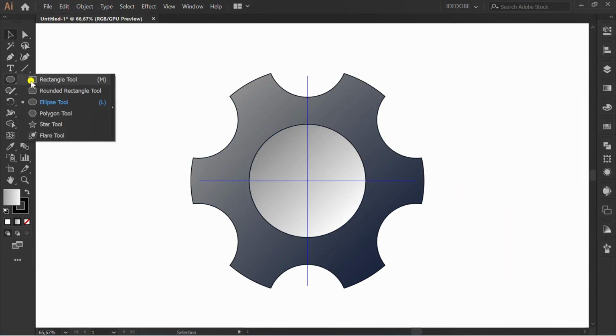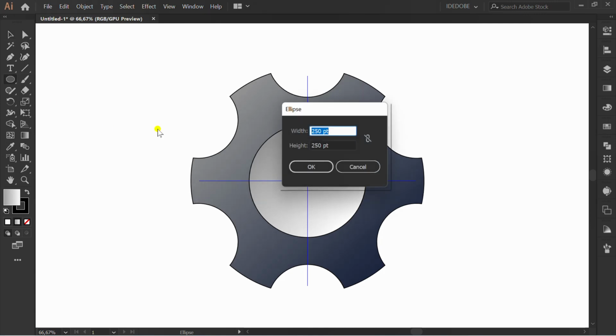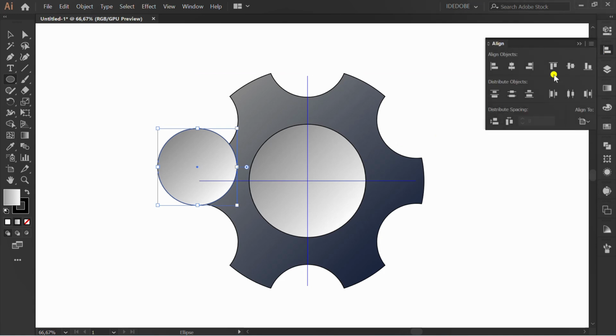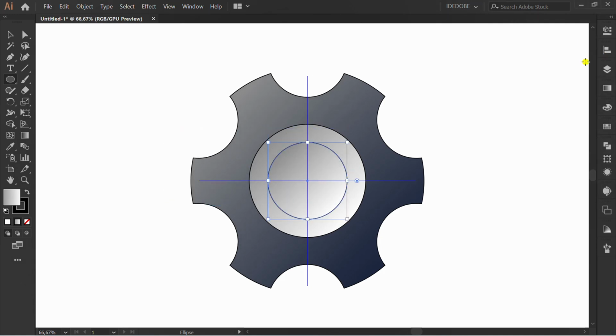Make a circle 170 pt, and put to center. Change color.